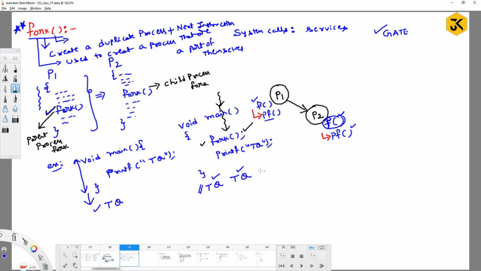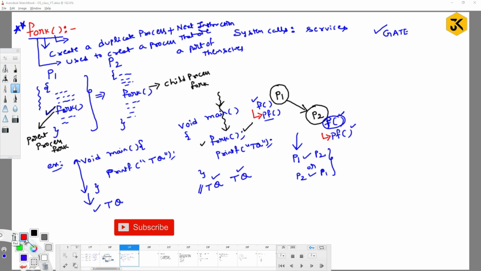Sir, you might get a question: are both executing in parallel? It might not, or it may be. Either P1 executes first, then P2, or P2 executes first, then P1. It can happen in either way according to the CPU scheduling algorithms. We will look into CPU scheduling algorithms in further videos. Okay, fine. I hope you understood this particular example.